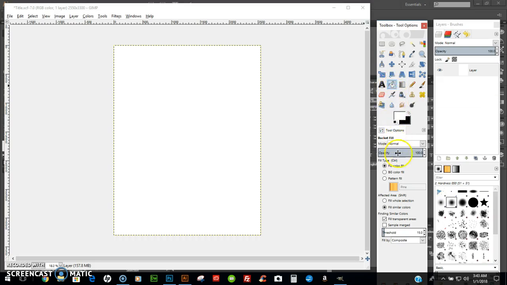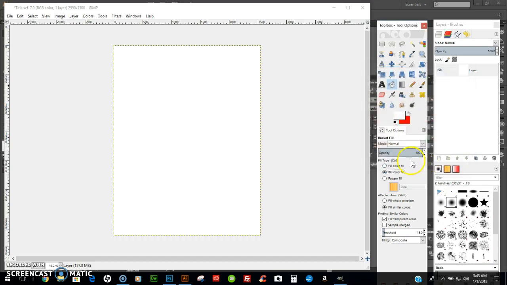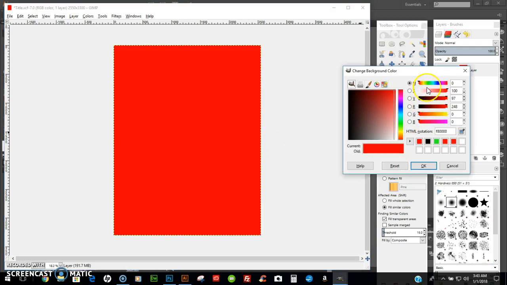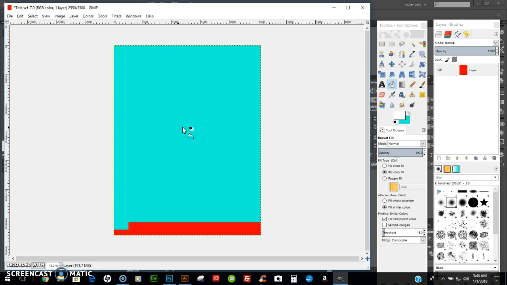You can do what we call the background color fill right here, and simply just click on the two box foreground and background colors. You can change the color here, and you can simply just drop it in place by clicking the screen. You can do as many colors as you like. That will give you a different color fill for the background.